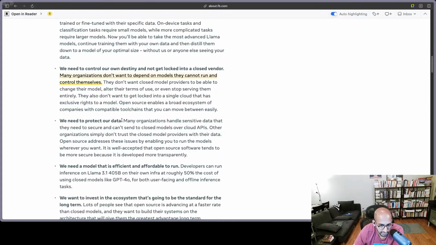Many organizations handle sensitive data that they need to secure and can't send to closed models over cloud APIs. Other organizations simply don't trust the closed model providers with their data. Open source addresses these issues by enabling you to run the model wherever you want. It is well accepted that open source software tends to be more secure because it is developed more transparently. That's true.